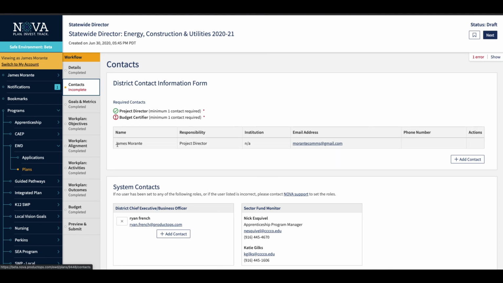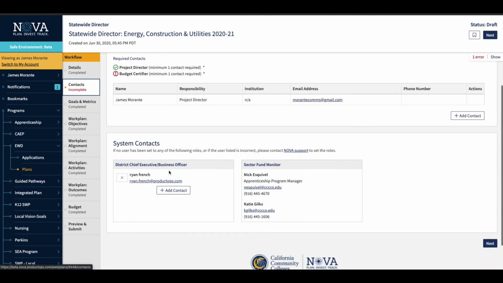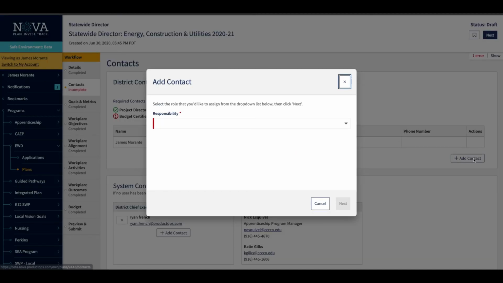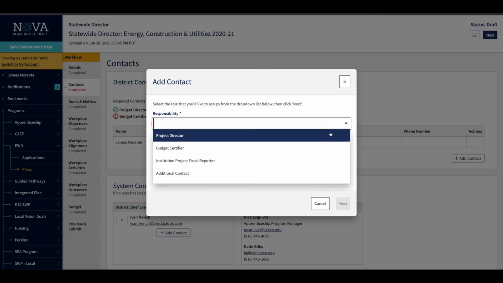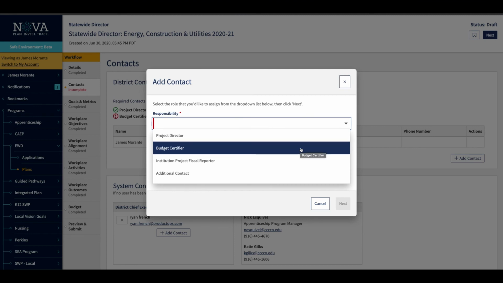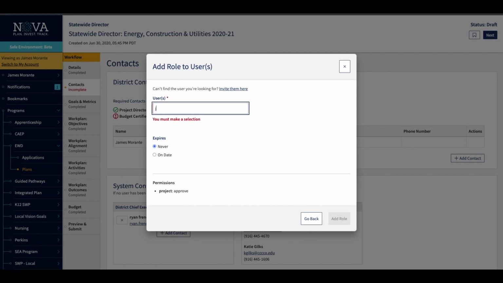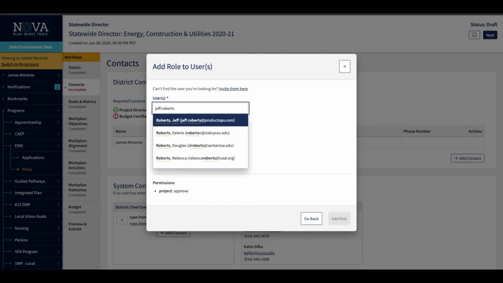So here I am signed in as James. We have our system contacts. These are approvers. And we have a required project director, and a required budget certifier has not been added. So let's do that now. I'm going to select the contact type, budget certifier. I'm going to type in the person's name. Find them. Yep, there we go.